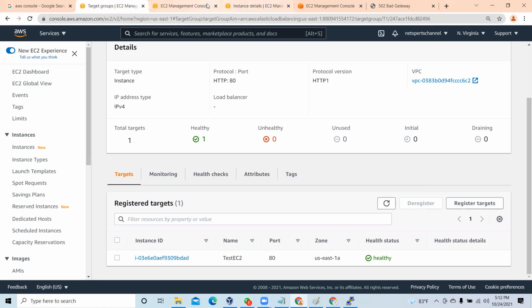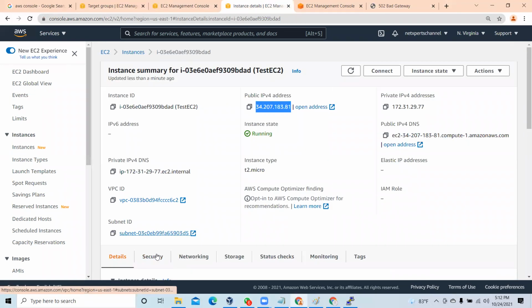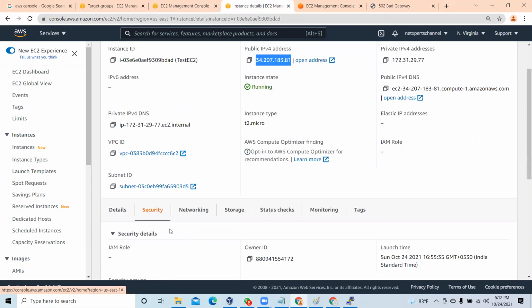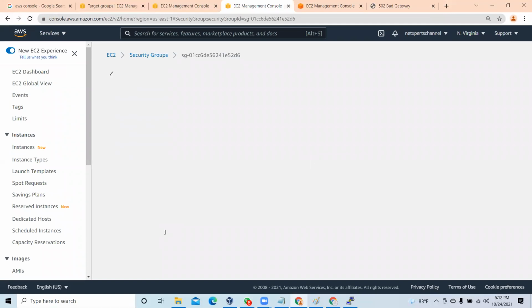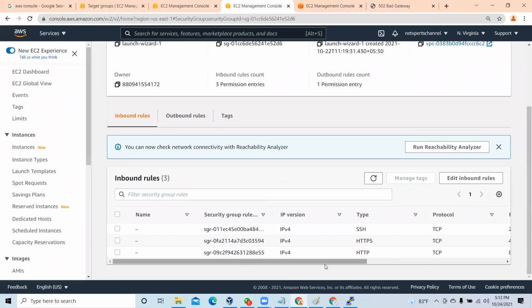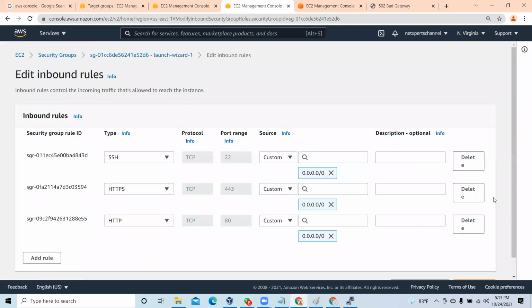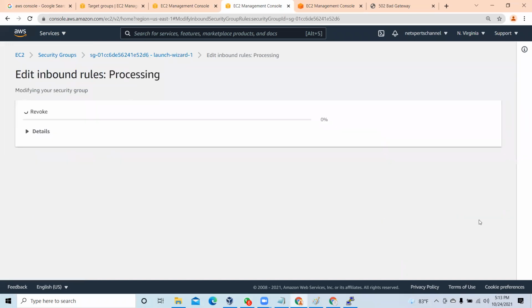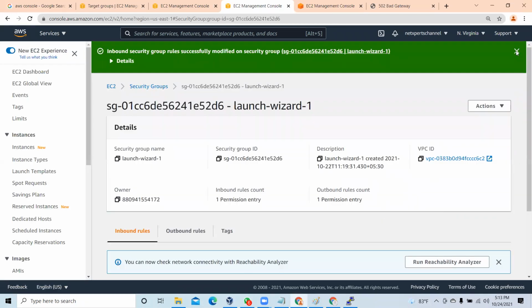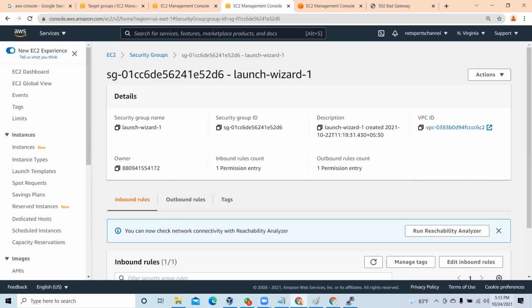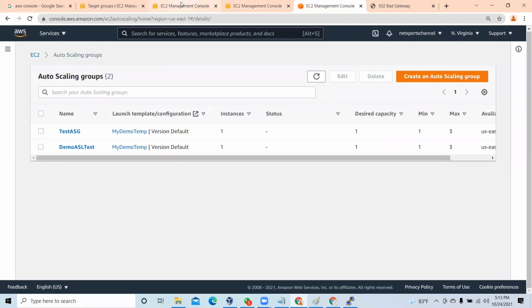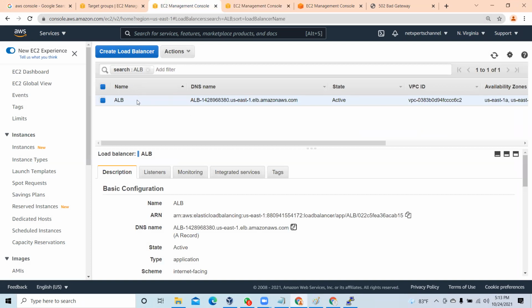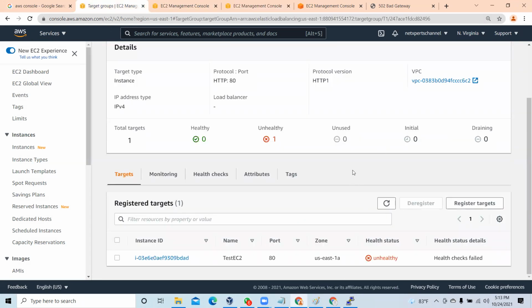Or what I can do is go to the security group of the instance here, just stop the HTTP and HTTPS, just remove the routes. Then it won't listen on port 80, then the health check fails. Now let's see what decision the load balancer is going to take. Unhealthy. The health check is failed, guys. So that's what it is saying, unhealthy.